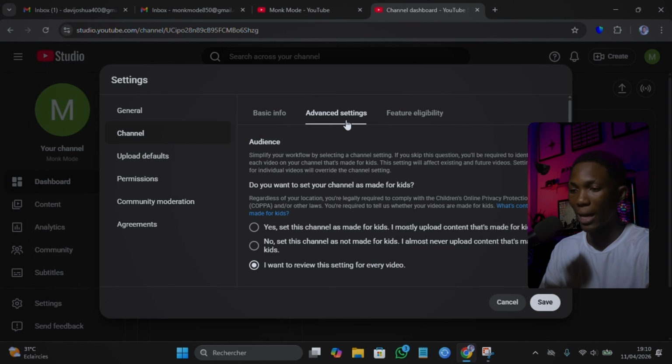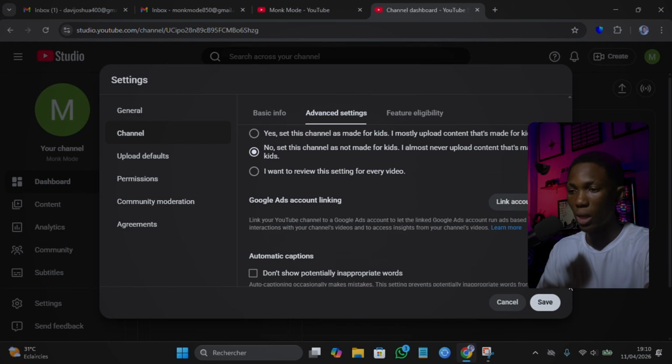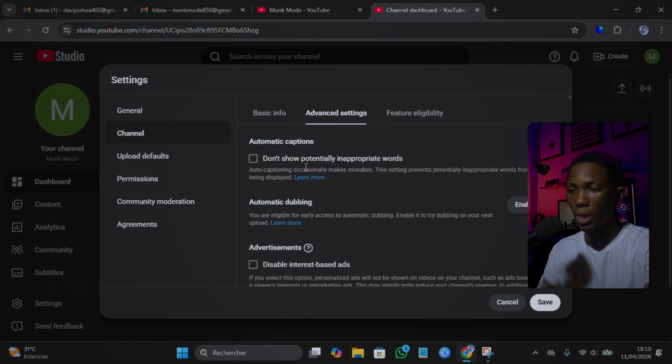Once you are in advanced settings, you see, do you want to set your channel as made for kids? Bro, no. Don't leave it on I want to review these settings for every video. Just click on no. That's the first thing. So we move on. After that, you come down here, automatic captions. Basically I would recommend you to click on it.